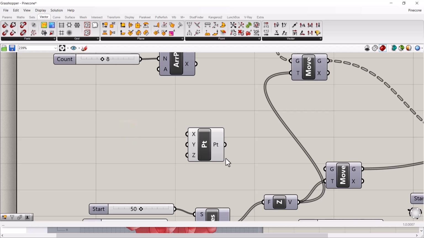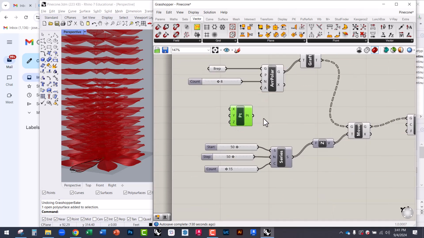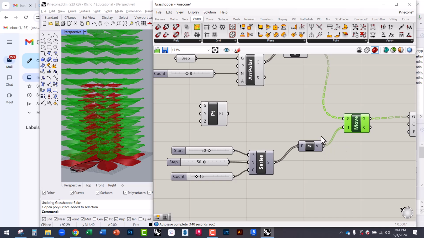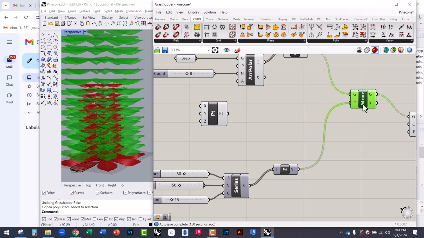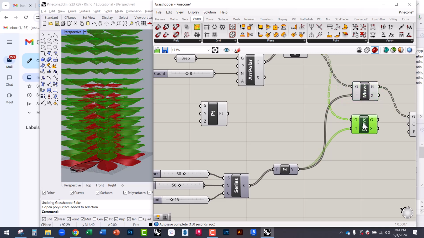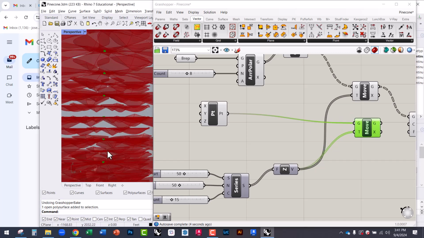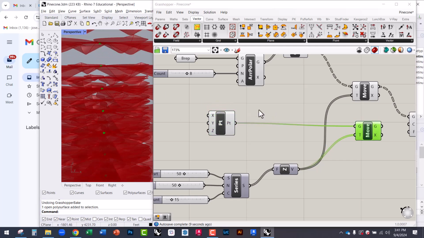So either way will get you there. I have this point at the origin. I'm going to take that and move it in the same way that I'm moving all of this geometry. So I'm going to take this, Control C, Control V. Now I've duplicated the move component, and the geometry is now this point. Now if you see in green, it's moving that origin point, or that XY point, up the same amount.